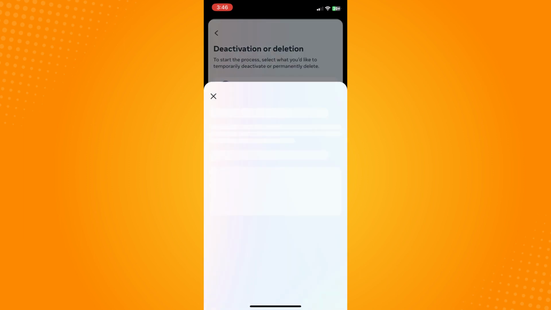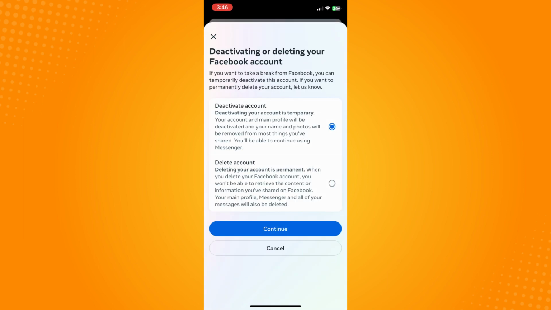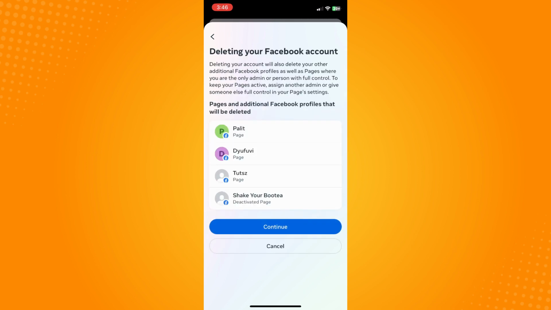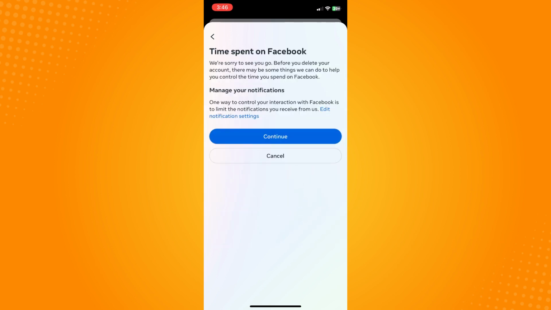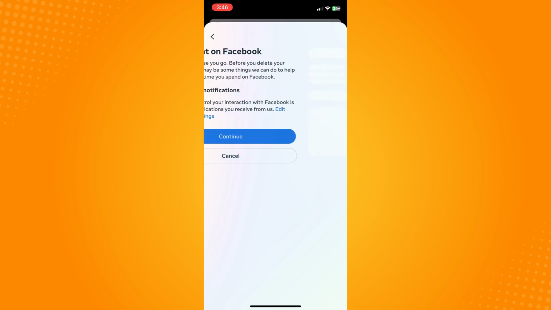Now choose Facebook since we want to delete our Facebook account, and tap on Delete Account here. It's either deactivate your account or delete your account, and tap on Continue. Now here, this will actually also delete your Facebook pages. Tap on Continue, and then choose the reason why you want to delete your account. So you tap on I spend too much time on Facebook, or whichever suits you, and tap on Continue here, and then just read all about this and tap on Continue again.